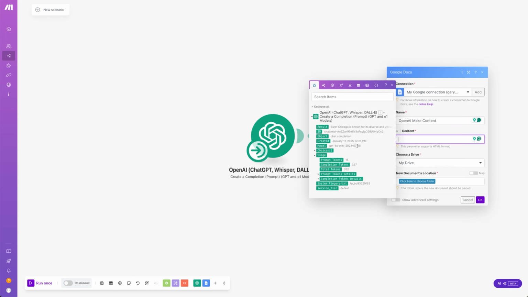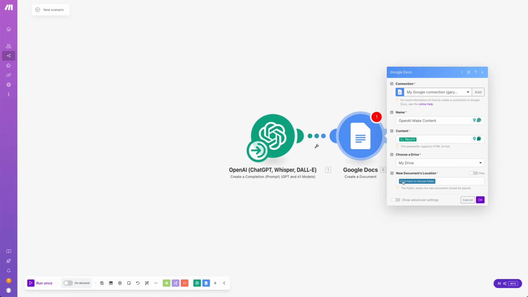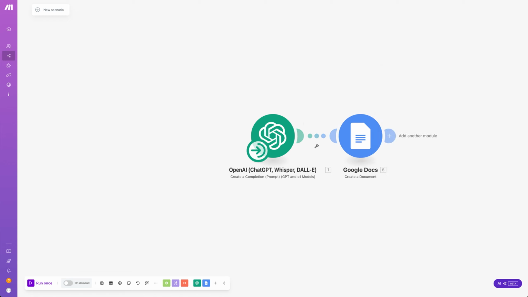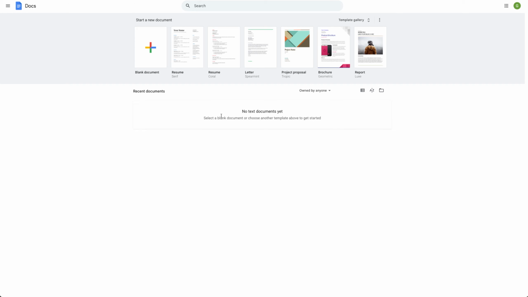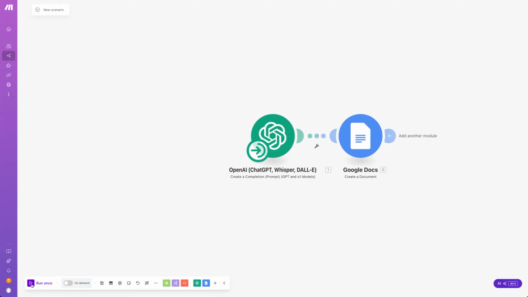The actual content will be the result that we got from our OpenAI module. So we'll click result, save it to my drive. Pick any one of the folders or locations that you want to save it to. We'll click OK. And before I run it, I'll just show you guys that I currently have absolutely nothing in my Google Docs account. So let's go ahead and run this.